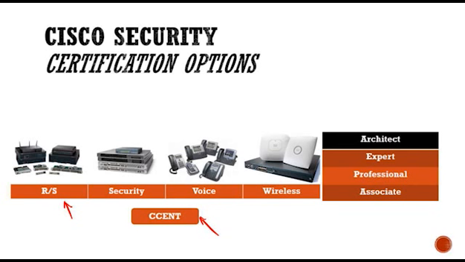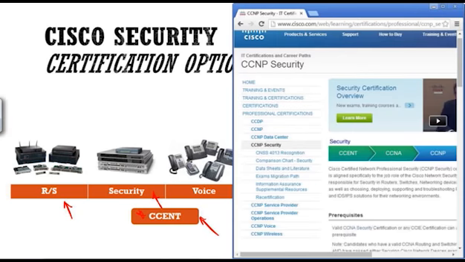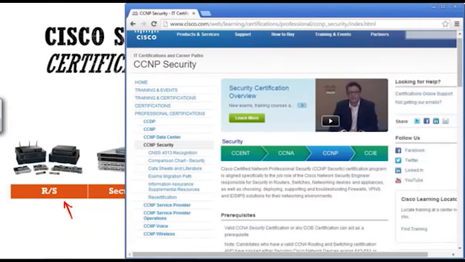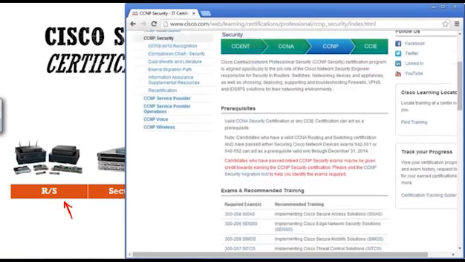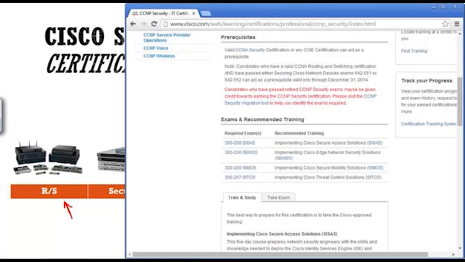As long as you have the CCENT certification and you take this exam, that's going to get you your associate level security certification and also the CNSS recognition. If you want to go the professional route, let me just pull up this page. So for the professional route, I wanted to pull this up because this just changed in the last couple months. I forget the date, but it just changed in the last couple months.